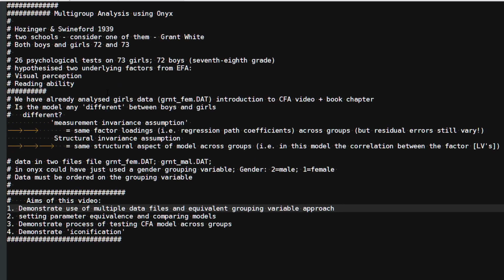So as I said, we're going to carry out a multi-group analysis using Onyx, which produces SEM diagrams and also source code for various R packages. We've used the Holzinger and Swineford dataset before. It actually had 2 schools in it. We're only going to be concerned this time with one school, the Grant White school, but we are going to be looking at both boys and girls data for 6 particular tests. He actually did 26 tests, but we're only going to be looking at 6.